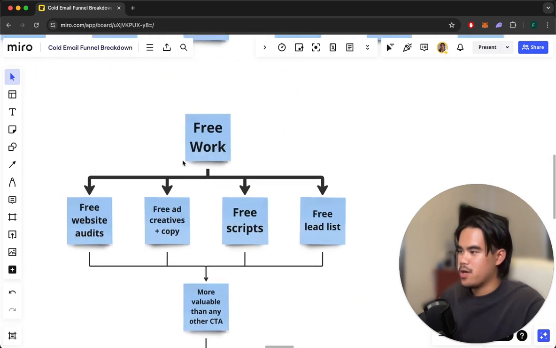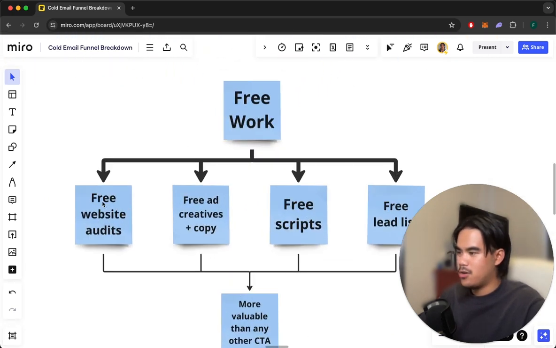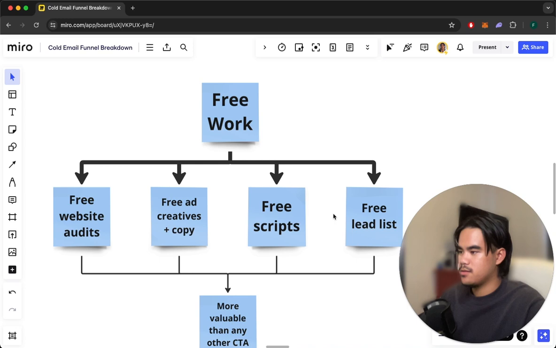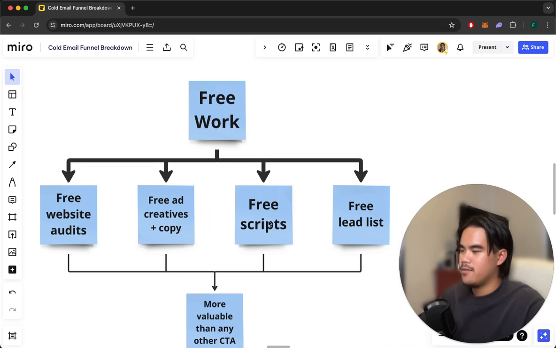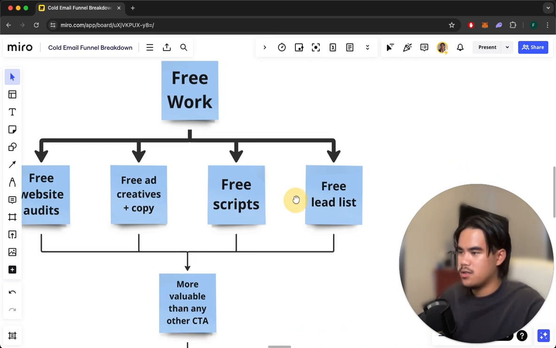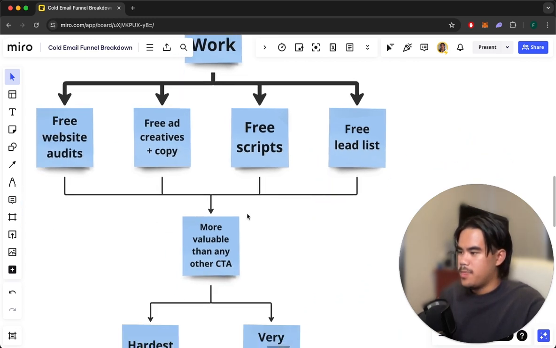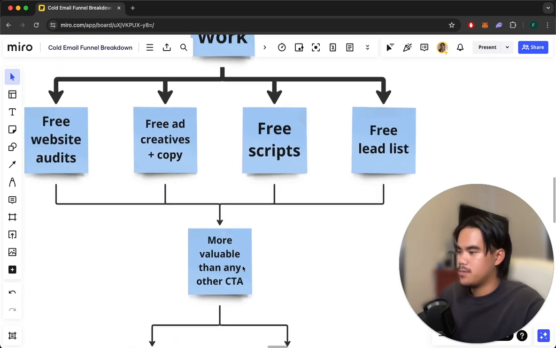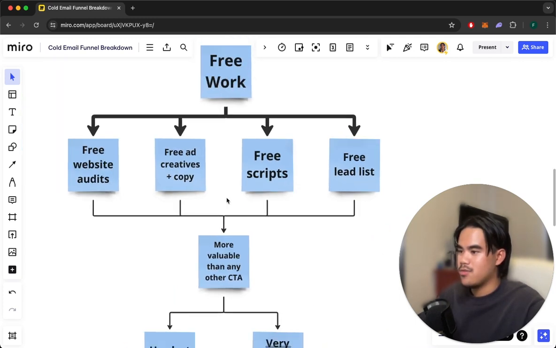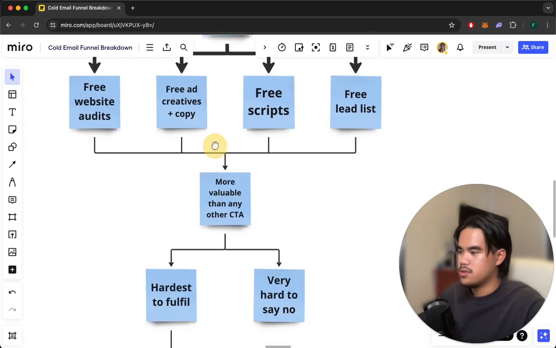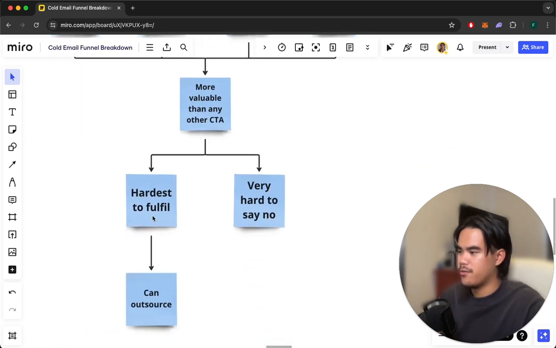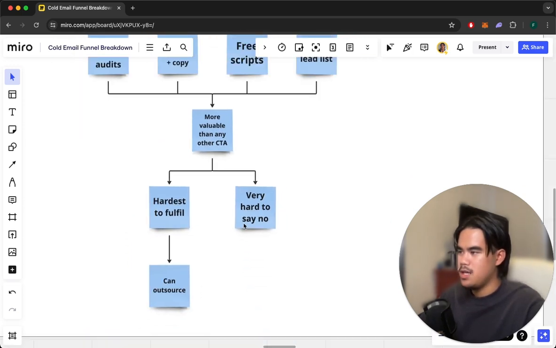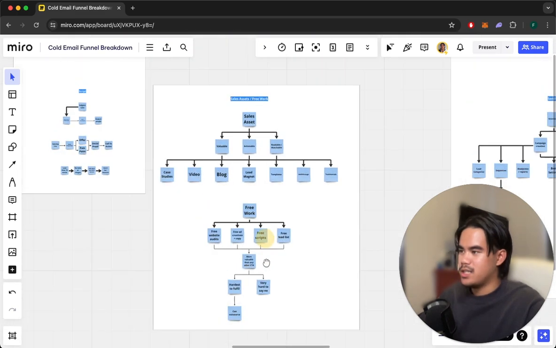In terms of free work, you can do like free website audits, free ad creatives plus copy, so like templates, free scripts. You could write them yourself. Yeah, with the ad creatives and copy, you could write this yourself as well, or giving a free lead list. It's the most valuable call to action there is, the most valuable offer you can do in cold email, so highly recommend it. However, it is the hardest to fulfill, but you can outsource it. But it makes it very hard to say no to it.